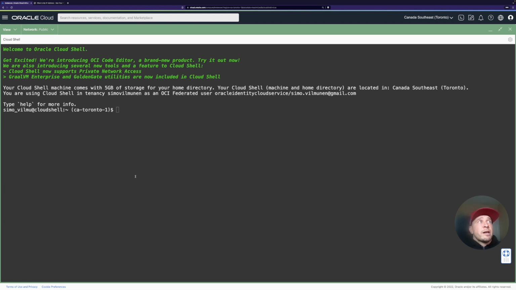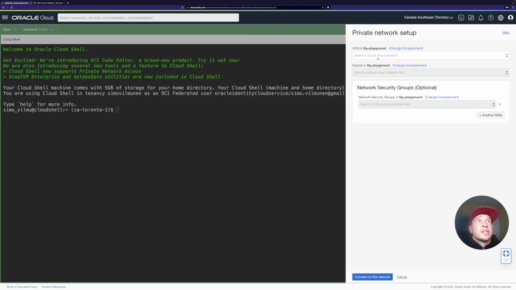So when I have the console opened here and the Cloud Shell, nowadays I can just select which network. So I can do a private network setup. I can select the VCN, then I can select the subnet that I want. So now I'm just going to select the private subnet. So I'll create a private endpoint there. I could also select a network security group for this endpoint if needed.